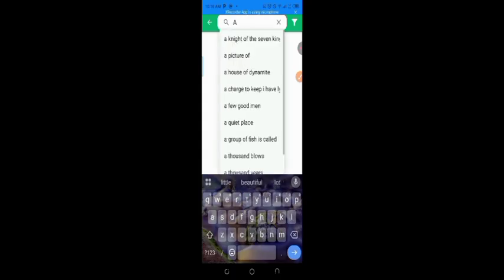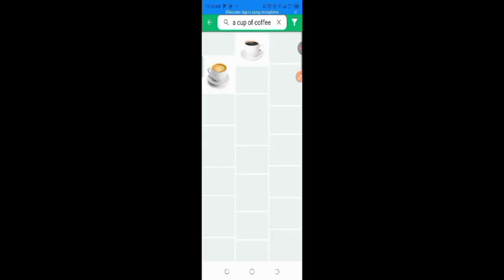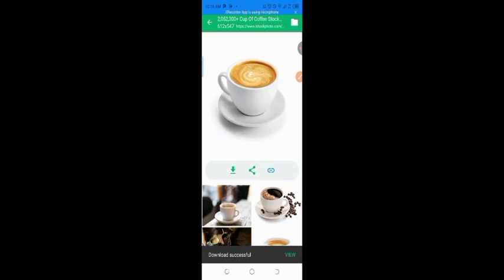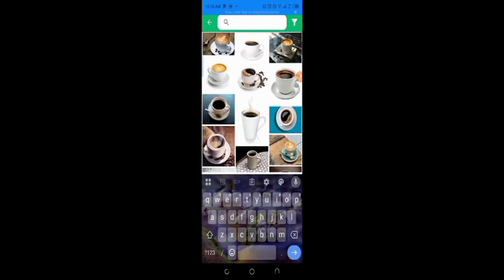So let's go to this app here. Let's look for a cup of coffee. A cup of coffee. All right, so let's pick this one. Download. Let's look for a grilled chicken.